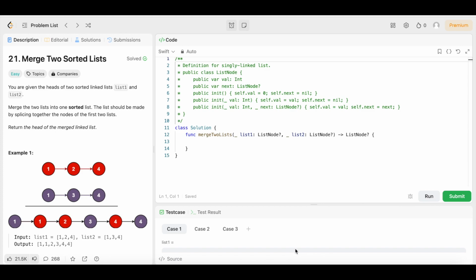So let's see what we have here today. We have question number 21, merge two sorted lists. The difficulty level is easy, so you know what that means. We're going to keep it plain and simple. So let's see what the question says.